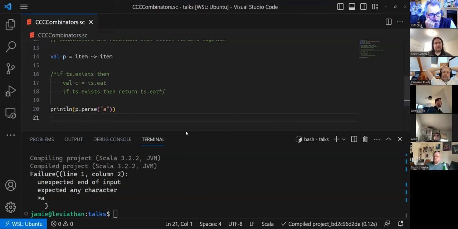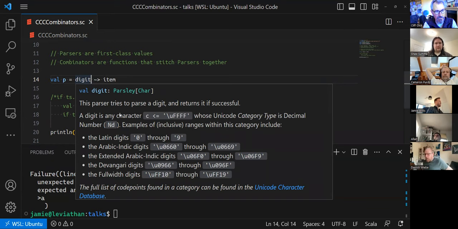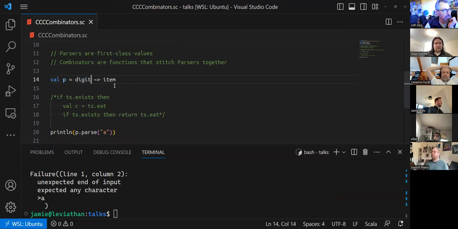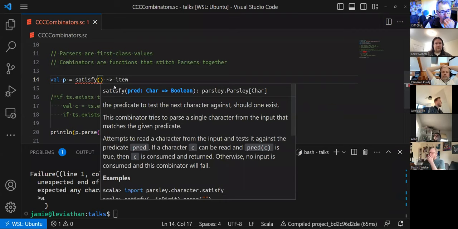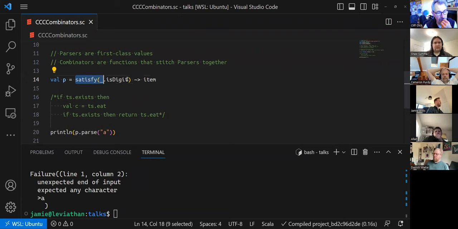So I could just use digit. Now, digit is another parser that has been set up to deal with matching various digits as well as different categories of digits. But it's more instructive to see how digit might actually be formulated. So one of the most basic combinators that exists is satisfy, usually. And what satisfy says is, if you give me a function that is a predicate on characters, I will parse it if that predicate returns true on the next character. So in this case, isDigit will serve perfectly fine for a digit parser.